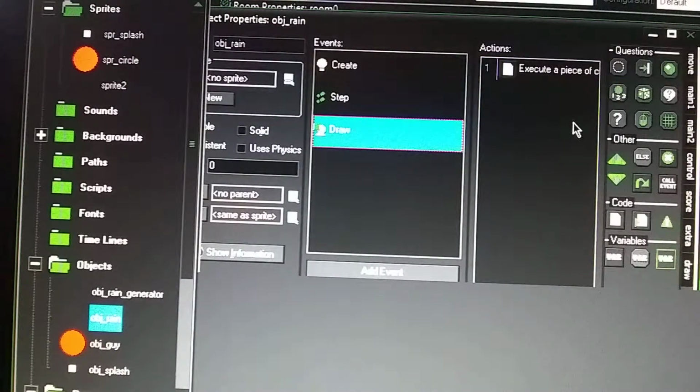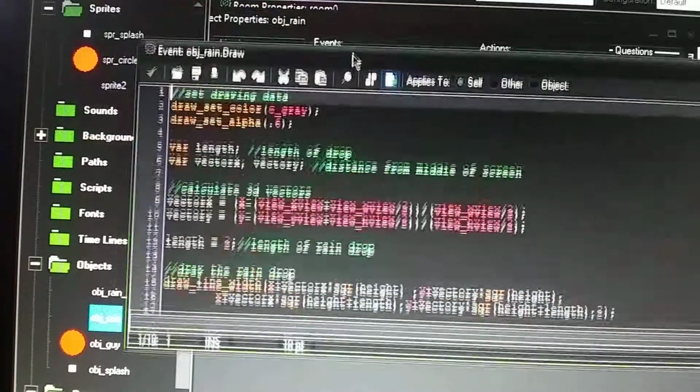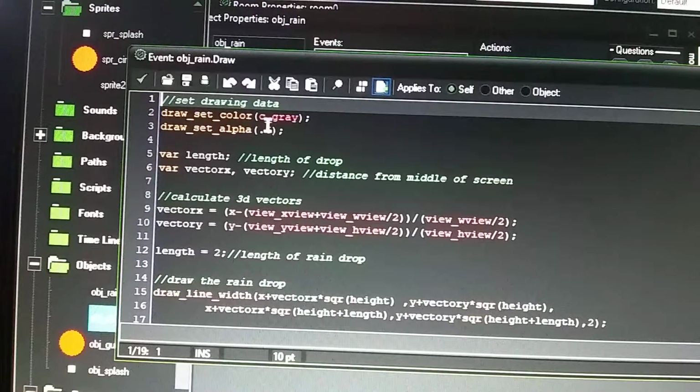Then you have to do a draw event, drag on another coded sheet, and the color of the rain is going to be c equals underscore gray. It's going to be gray color, and then alpha is going to be at 0.6. Get the var length of the drop, so how long the line is when it goes down from the sky to the floor. It's talking about the length here.